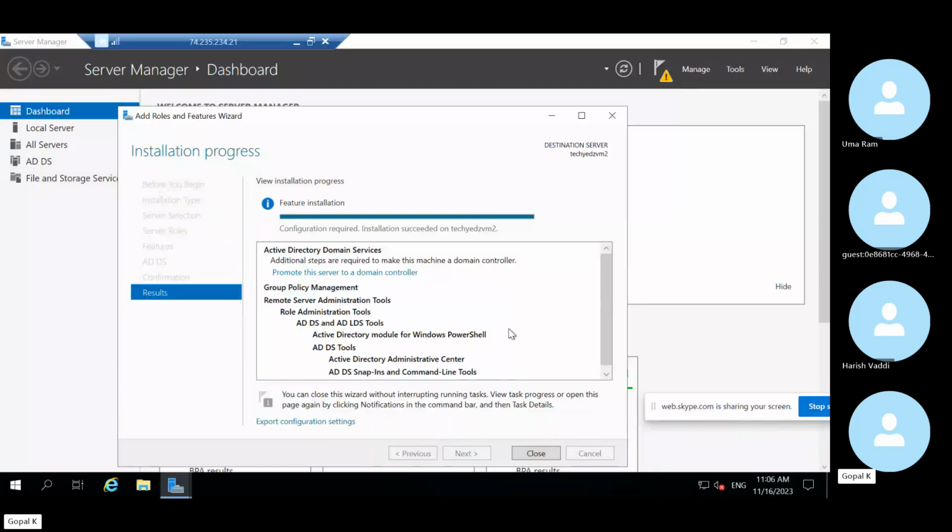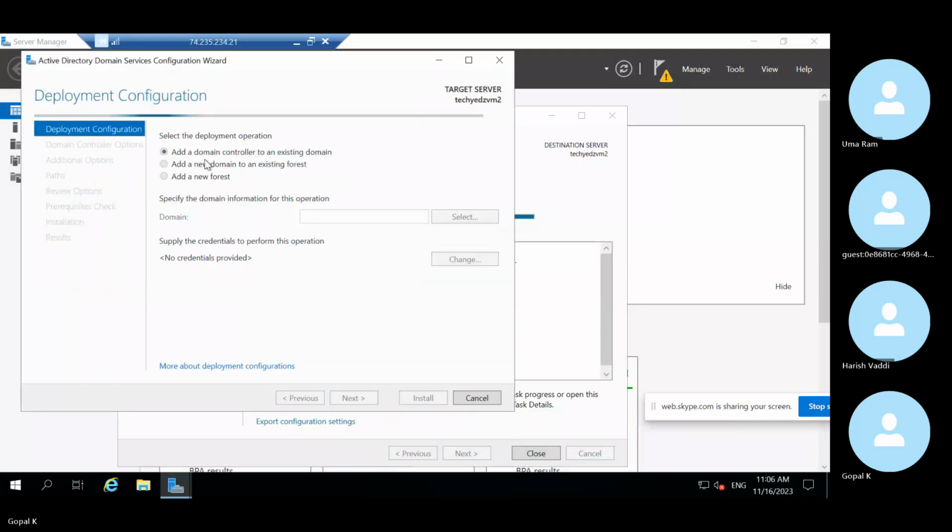It is installed. Now we need to promote this domain controller. We need to add a domain controller to an existing domain, right? Earlier we used the option add a new forest, but in this case we are adding an additional domain controller to the existing domain.